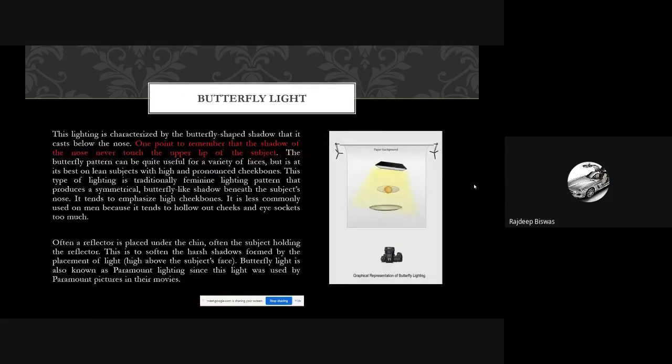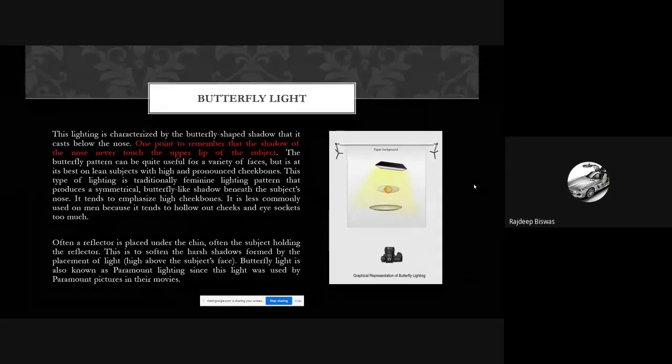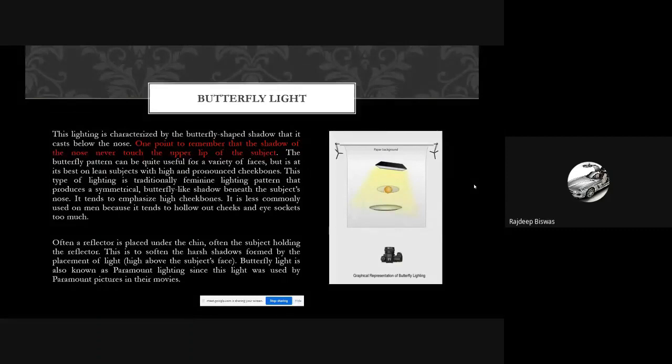Now next is butterfly or paramount light, which is a very famous, very popular light scheme which photographers generally use, because most of the portraits that we come across are female portraits. The name butterfly comes from the butterfly-shaped shadow that is cast below the nose. Again, one very important point to remember is that the shadow of the nose never touches the upper lip of the subject.